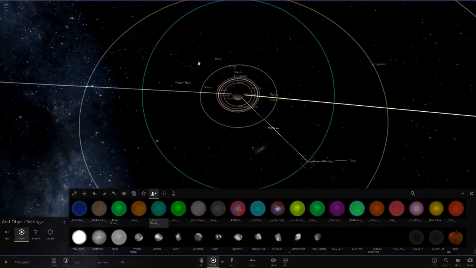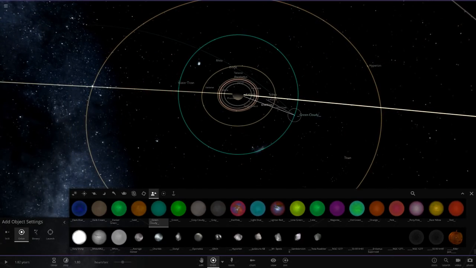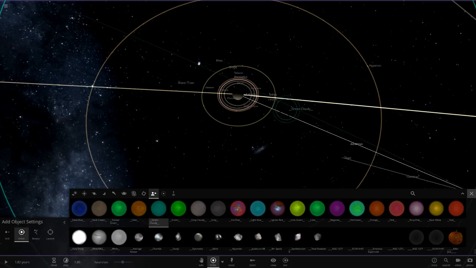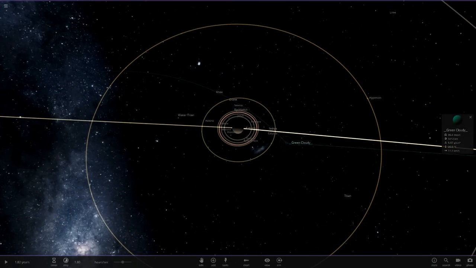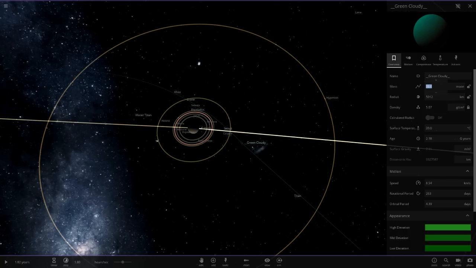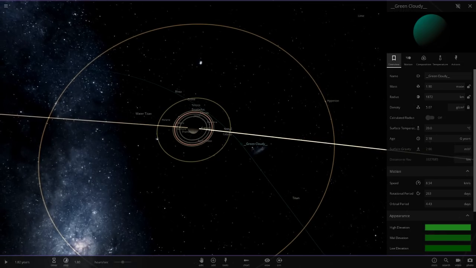I will definitely want it around here somewhere. So, put it there. Obviously, I need to make sure it isn't too large in size. Let's go with 1.1 moons. Radius is a little too large for my liking as well, so let's go with 1872. There we go. Okay, that's working. I know it made the mass a little bigger there, but that should be fine.